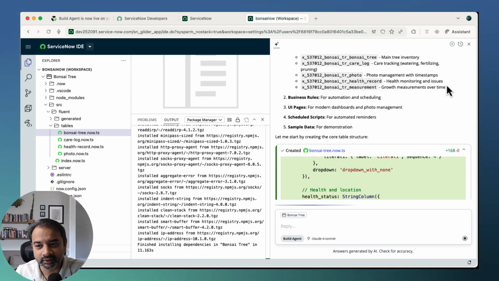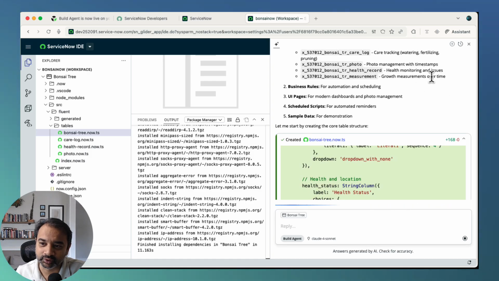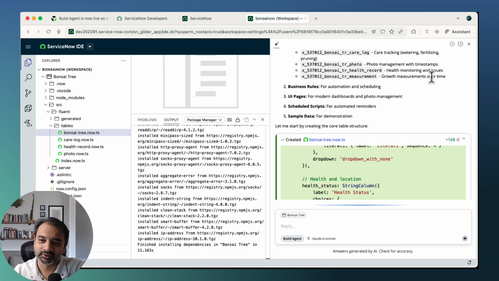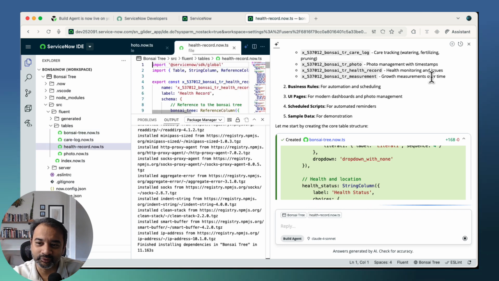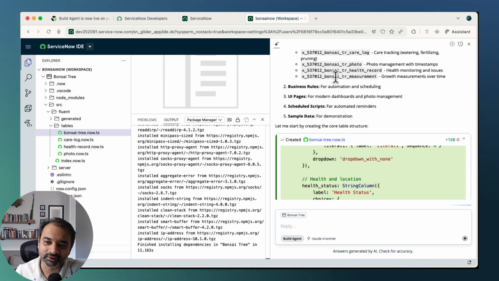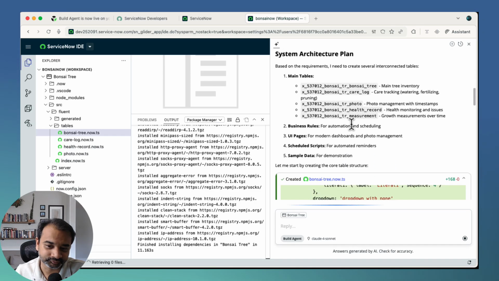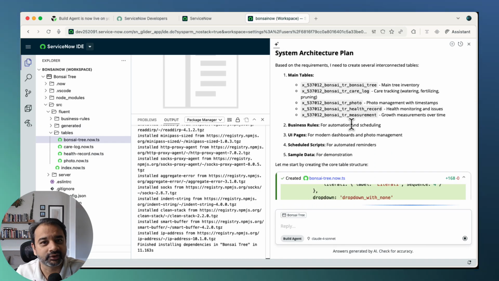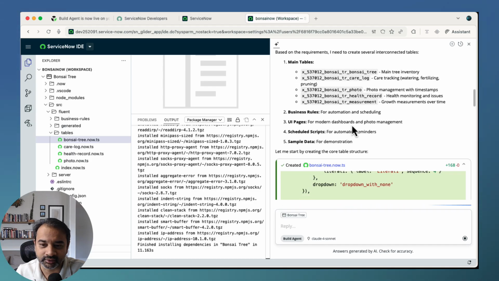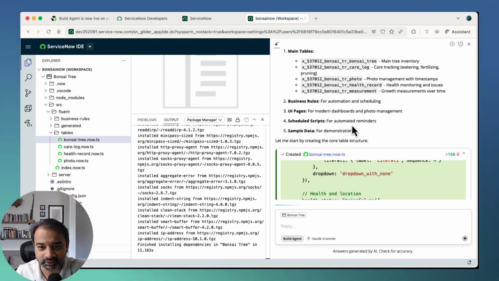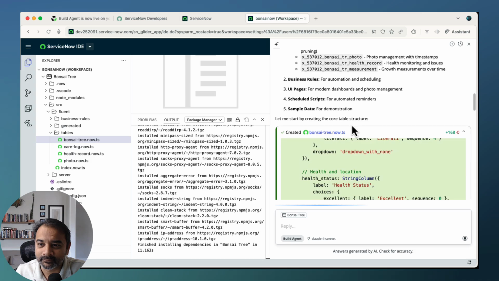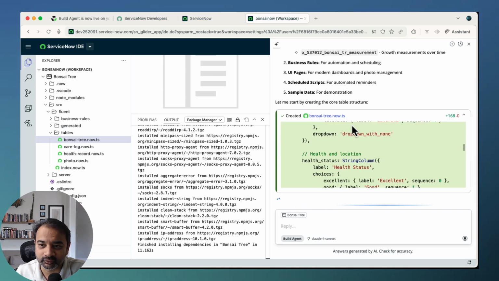Health monitoring. This is an important aspect. I think I gave it in the prompt as well, that we need to know when the trees are sick, or what we need to do. Growth measurements over time. For all of your plants, it's nice to see a new leaf emerging, a new branch, and so forth. These are things that we would like to track. So it's said that these will be the main tables. Absolutely a foundational thing for it to be creating. Does not seem like anything wrong or anything that stands out to me.